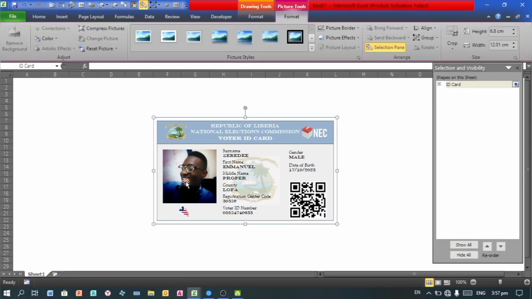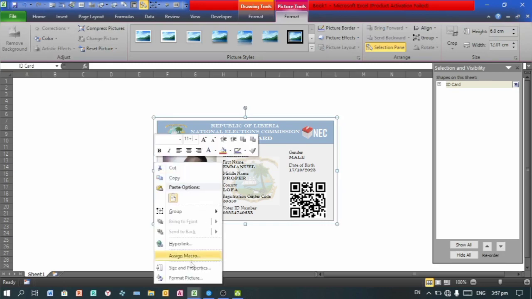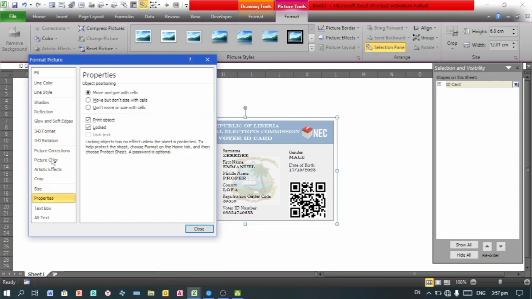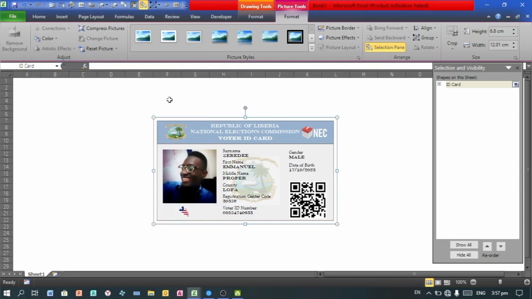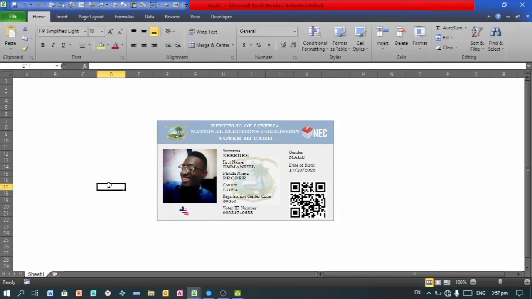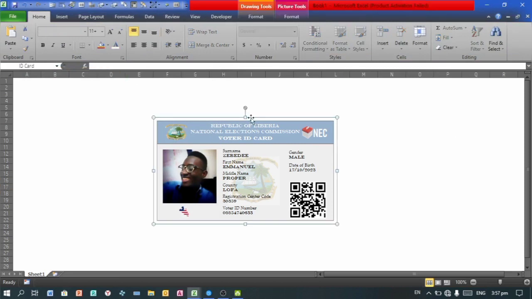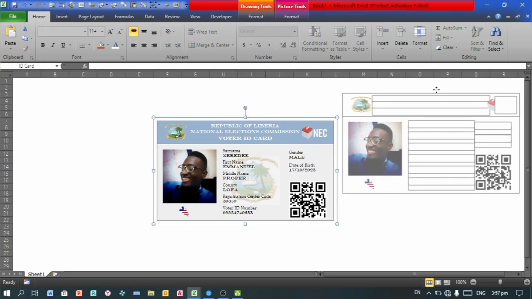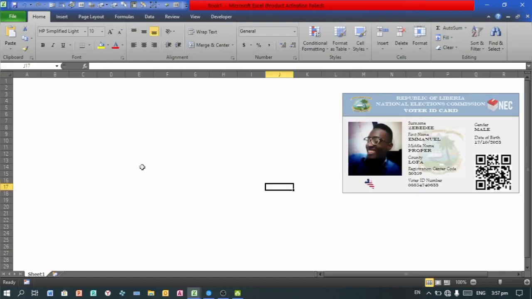Check here to see the name of that, and then on the edge of this, right click and go down to the size and properties. You want to go to properties and then move but don't size, because we're going to be increasing columns and rows. Okay, now we have one ID card, and then move this around. Alright. Now move to the next step to create our application, right?